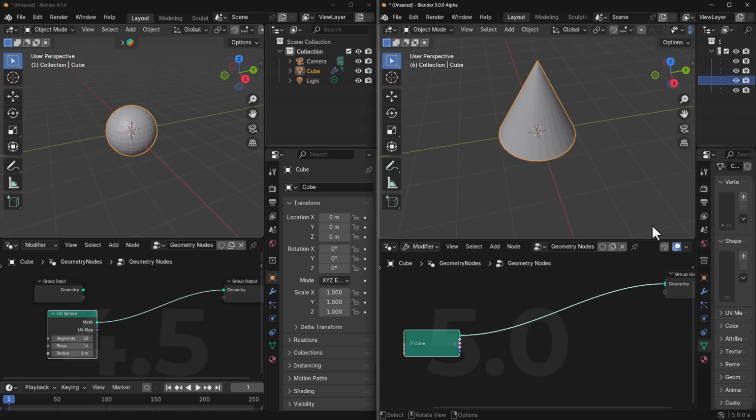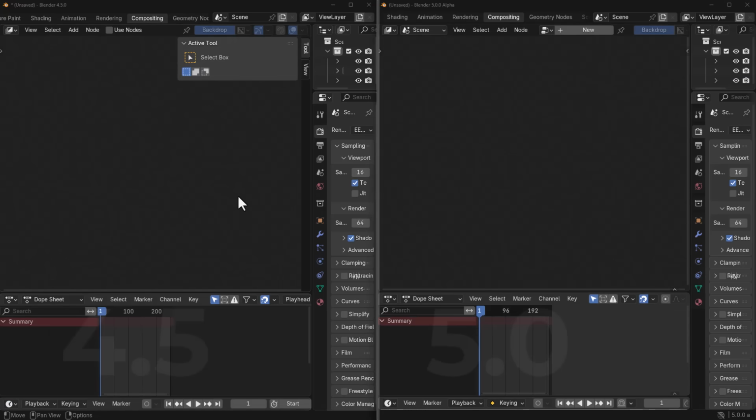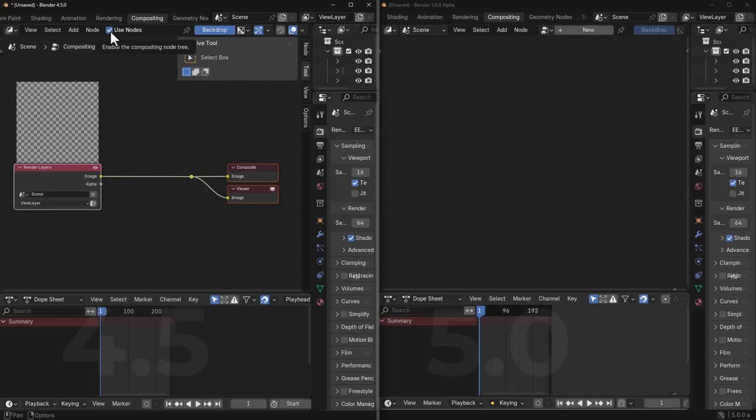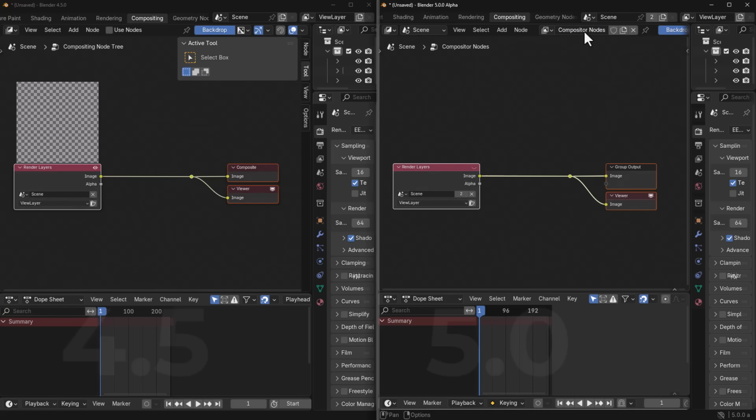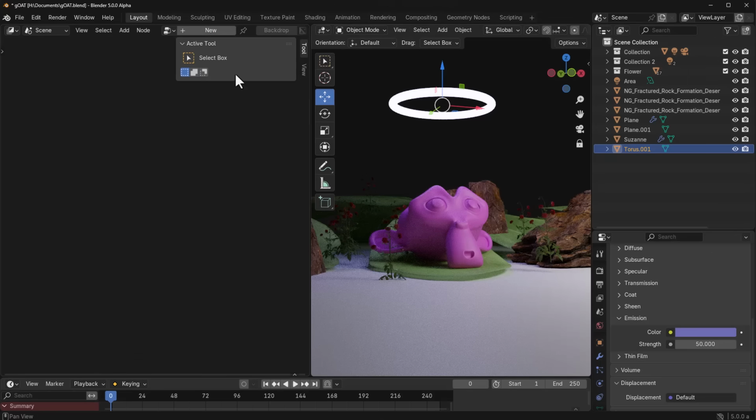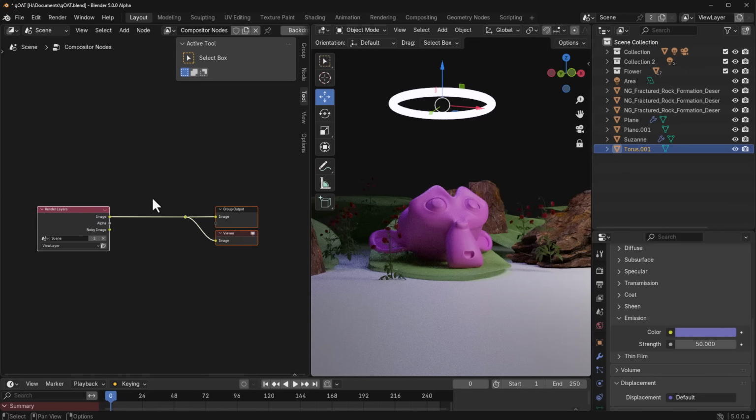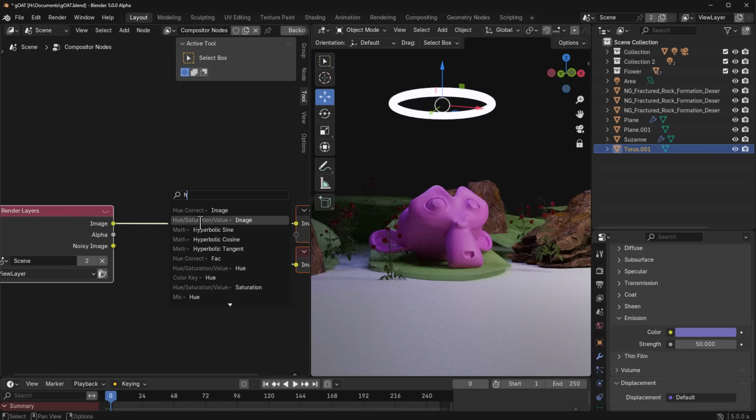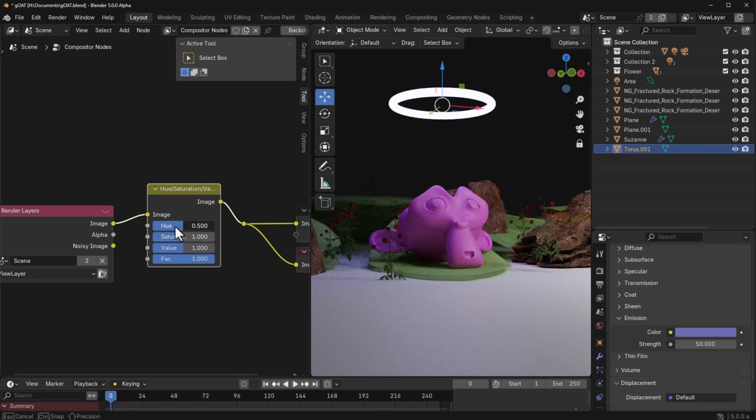And one place where this is also going to come in very handy is when you're working with the Compositor. First off, within the Compositor, you would notice that the Use node is no longer there. So in 4.5, we have the Use node. In 5.0, you have the New node. So you can click on the plus sign to add a new node. In this case, if we simply throw in the new node, you can get the hue, saturation, and value, throw that in there, and make this change.